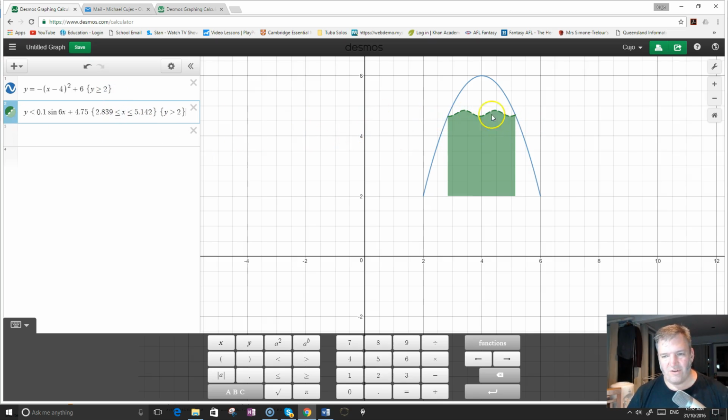You see it's got a dotted line there. If I don't like the dotted line, well, that's because it's a less than. Whenever I put an equal sign in there, it'll make it a solid line. It's up to you really how you want to do it.